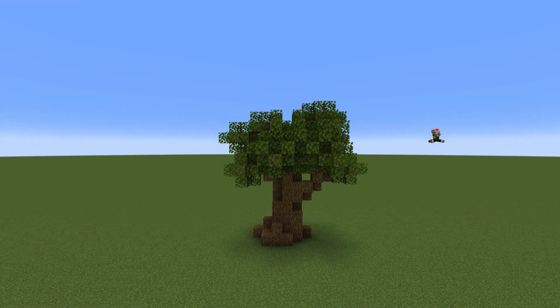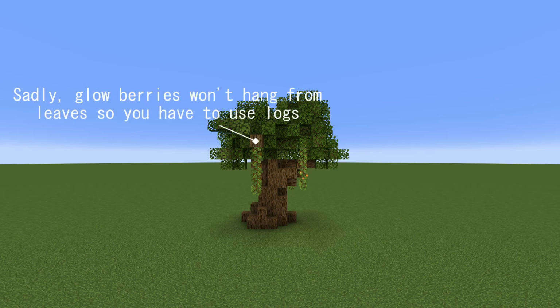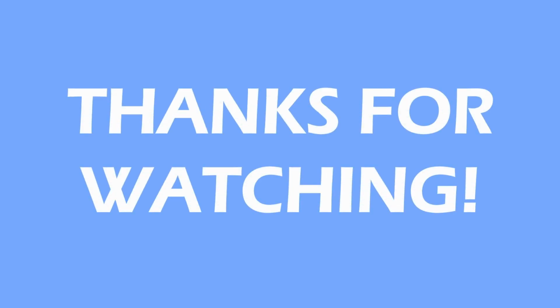There are also alternatives to this tree that I've made, like using the Azalea leaf block, like you can see here, as well as the glowberries, which really adds a bit more detail and I think just looks really nice.